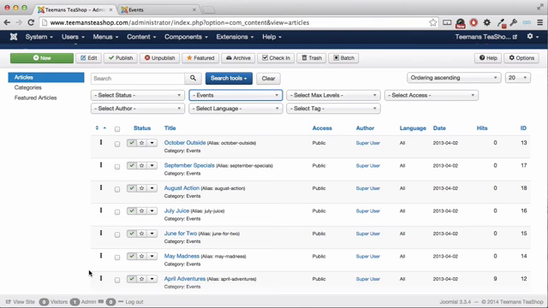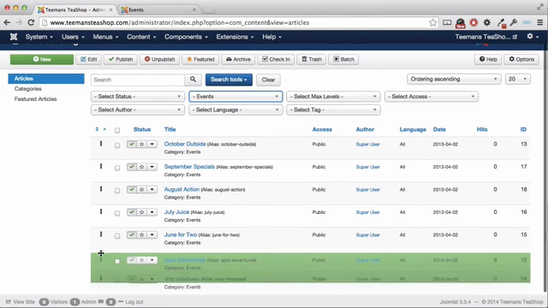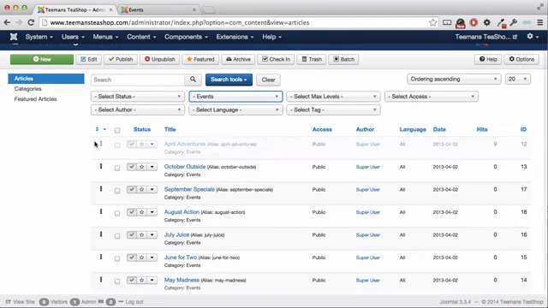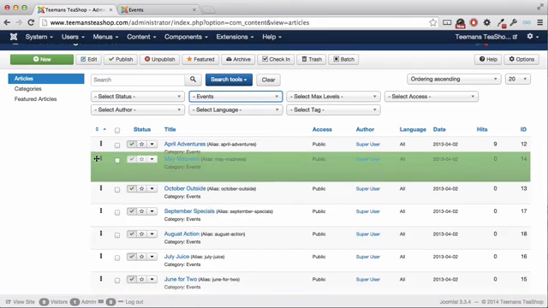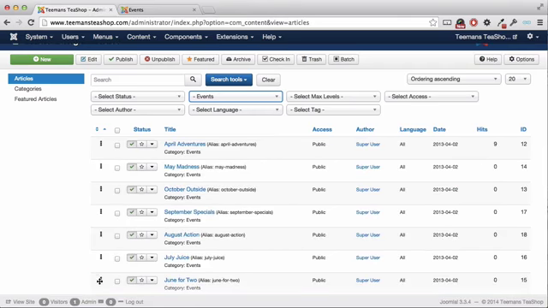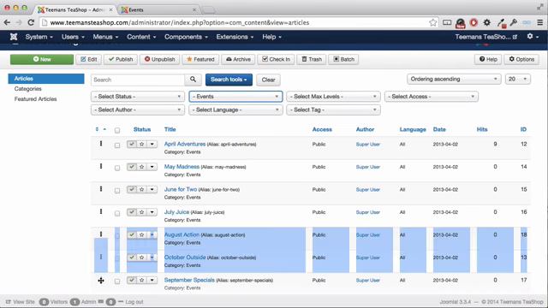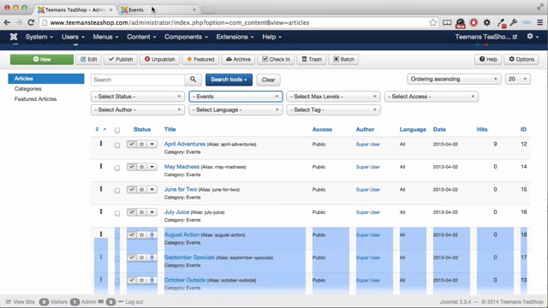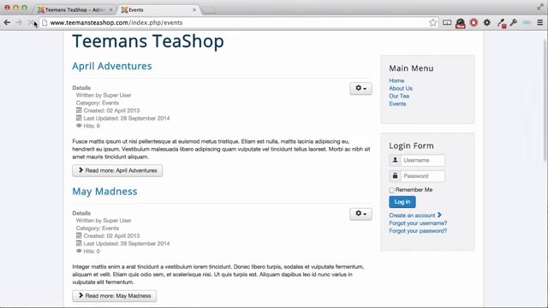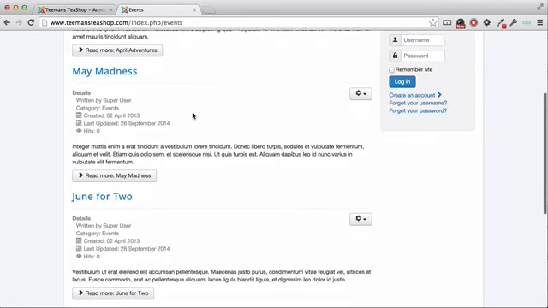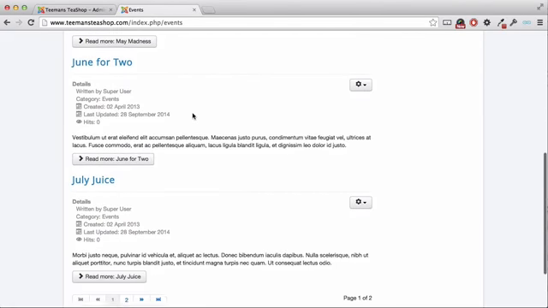So if you go down and as you move your cursor over these 3 dots it becomes a cross. Click, hold, drag and drop. And do the same for the rest of the articles. Click, hold, drag, drop. Once the articles are being displayed here in the order that you want, return to your website and refresh the page. Now they are being displayed April, May, June and July, but let's not stop there.